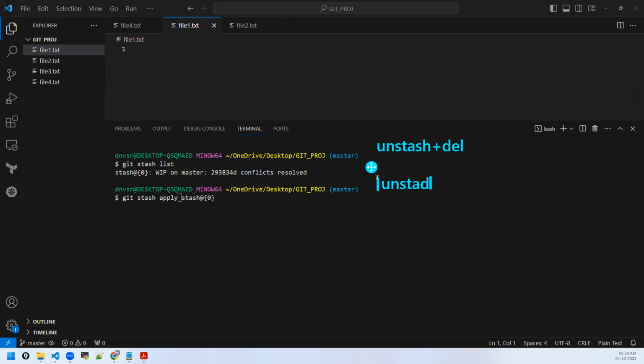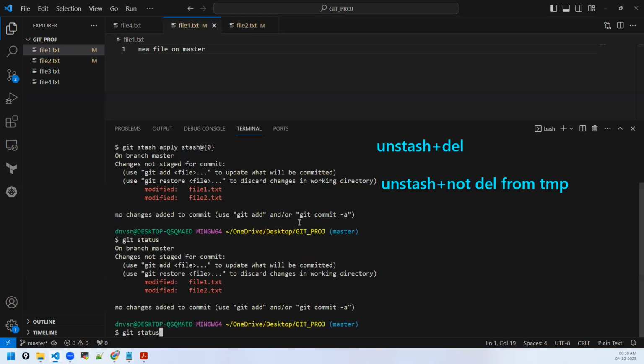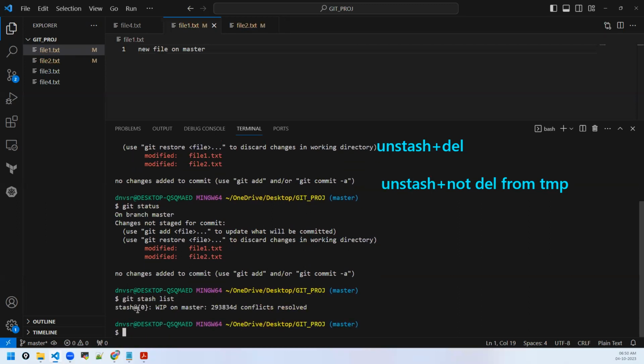plus unstash, but it will not delete from temporary shelves. Means you'll have it on temporary shelves as well. Let me show you. See, it has got stashed. Okay, you get everything back. And when you see the stash list, see, it's still there on the temporary shelves. Got the difference between pop and apply?